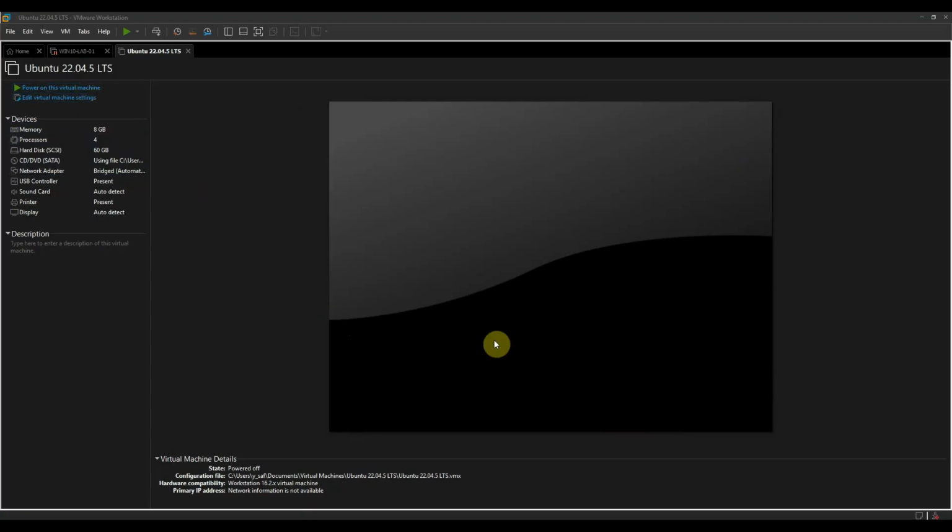Now walk through the standard setup screens. Again, I will not go through all these steps because I have already installed my Ubuntu virtual machine. But here are the quick steps. Choose English as the language. Select Install Ubuntu. For keyboard layout, use English US or your local layout. And when it asks about updates and software, choose normal installation and check install third-party software for graphics and Wi-Fi hardware. That ensures all drivers are included.